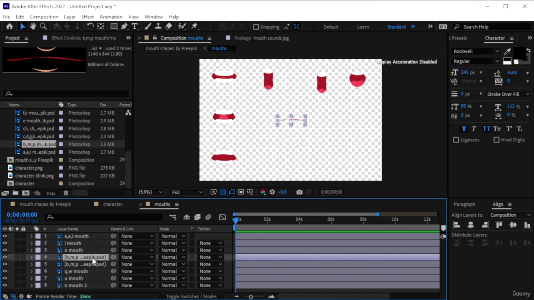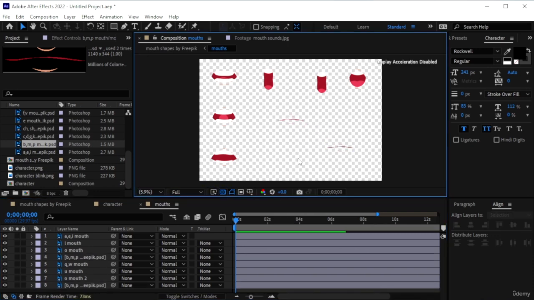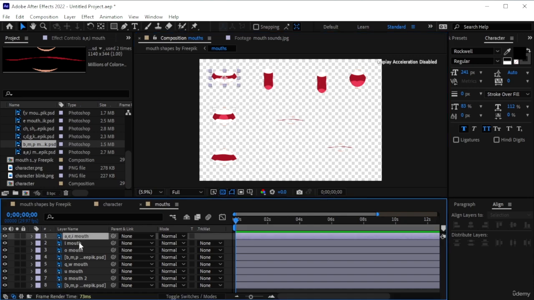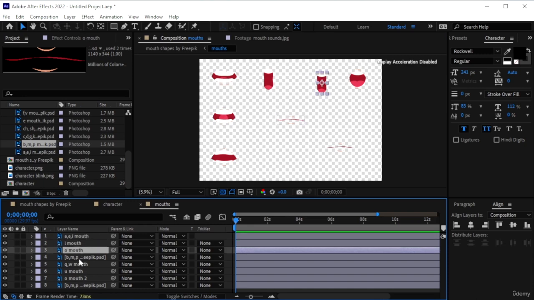Control D or Command D, bring that after the second O. So after she asks the question of how are you? She can just return back to her original mouth. All right, so we have all of these mouths. We have also aligned them in the right order. Make sure you do that.